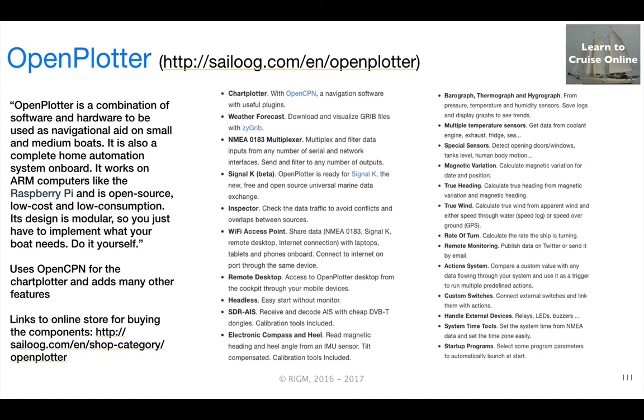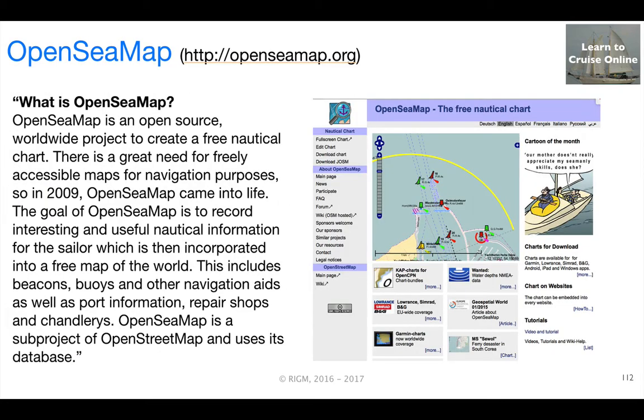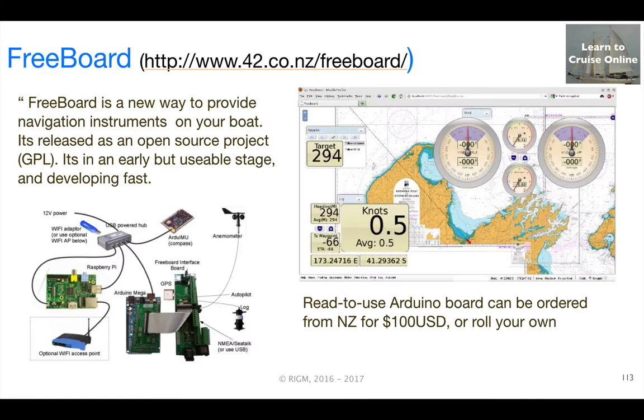OpenPlotter complements OpenCPN by making it available on inexpensive microprocessors like the Raspberry Pi. Given the high cost of marine charts in some jurisdictions, and building on the legacy of the OpenStreetMap project, OpenCMap aims to create a free, open-source nautical chart for the world. Freeboard is a New Zealand-based project that leverages Arduinos and Raspberry Pis and offers a new and inexpensive way to connect everything up on your boat.